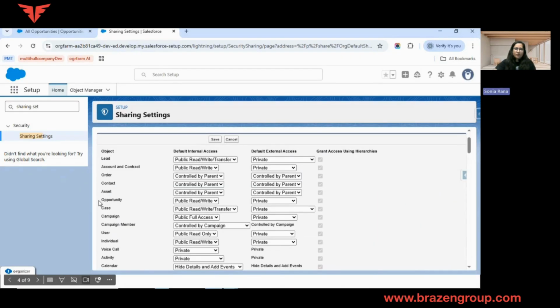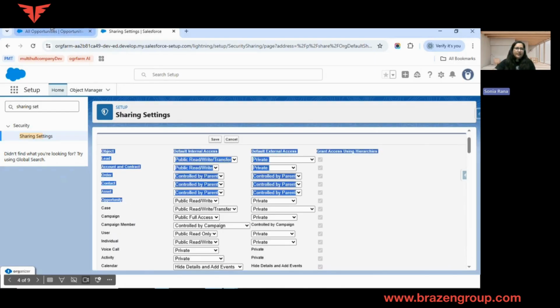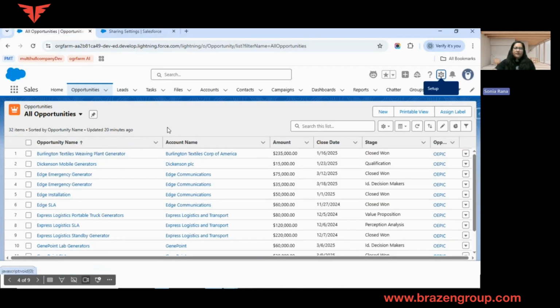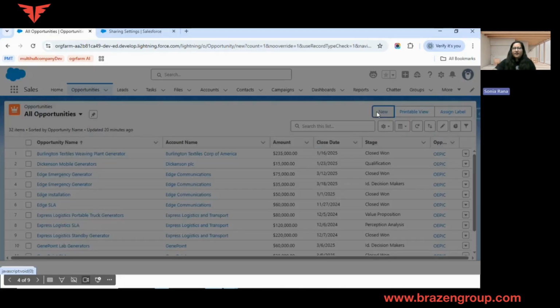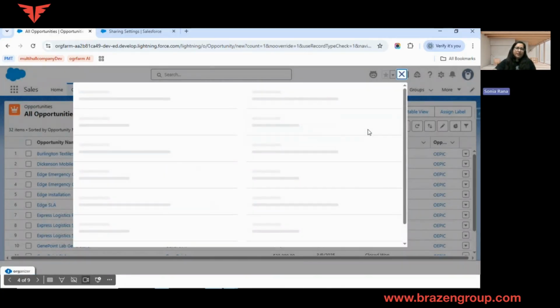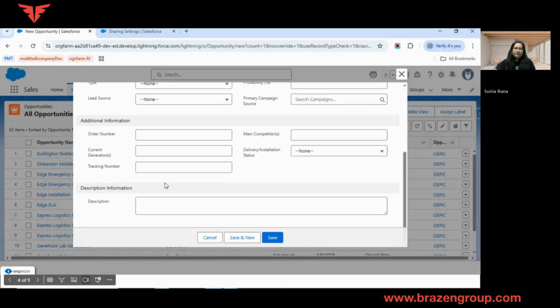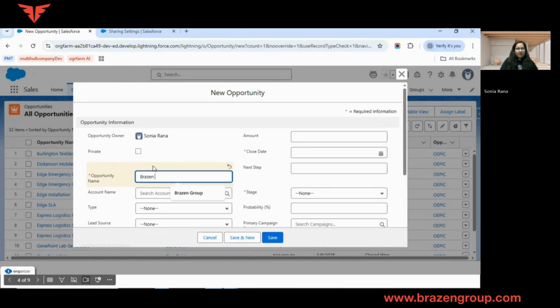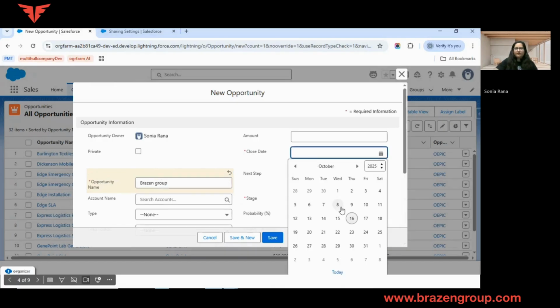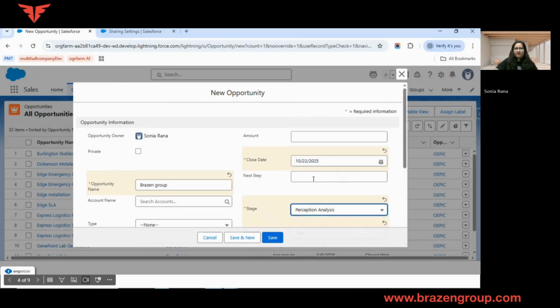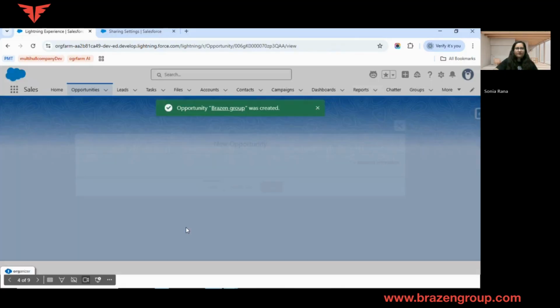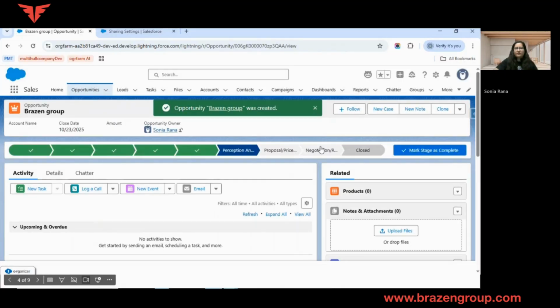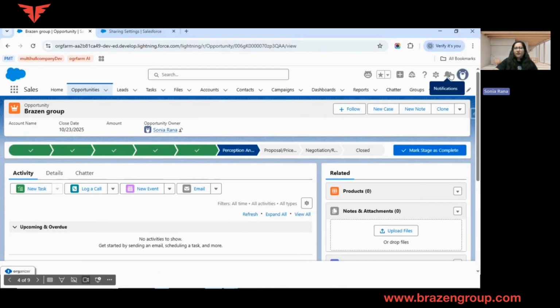For now, we have opportunity as public read and write. It means that everyone can see the opportunities. Every user can view and edit the opportunities. For example, let's create an opportunity named Brazen Group and go to the setup.